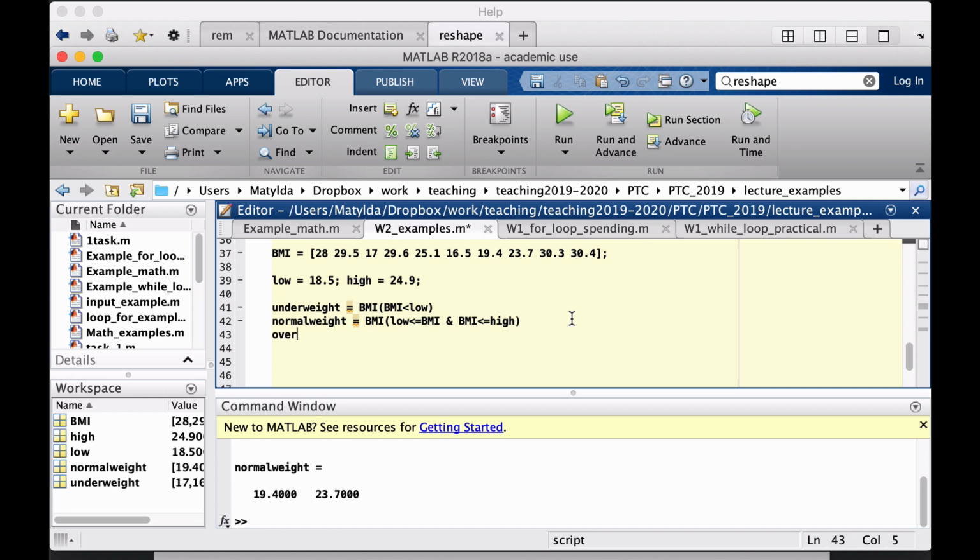And overweight, without much talking, it means it's those BMI values where BMI is greater than high. And indeed, this is the biggest group of also 6. We had 2 underweight, 2 normal, 6 overweight. That adds up to 10. So this is the best way to do it, using logical indexing and not even using the find function here on top of the conditions.